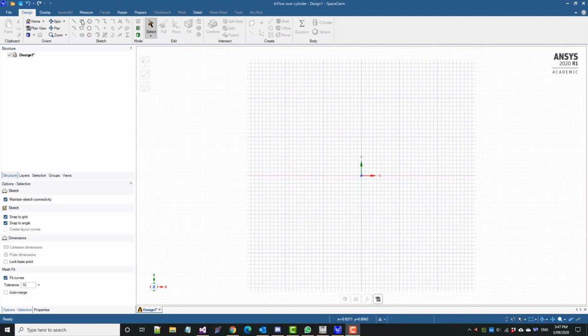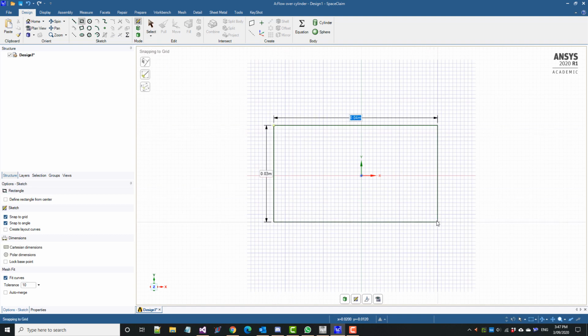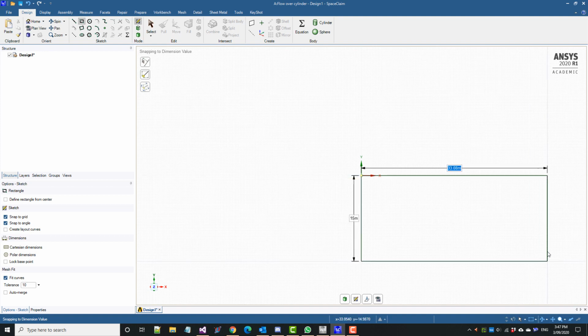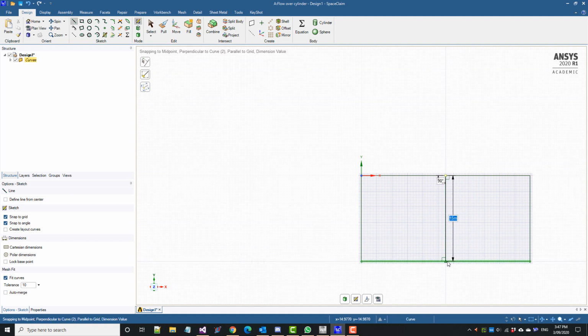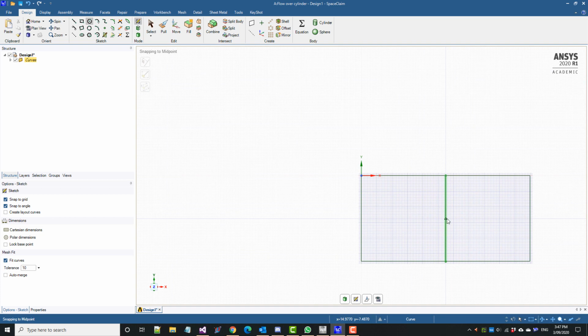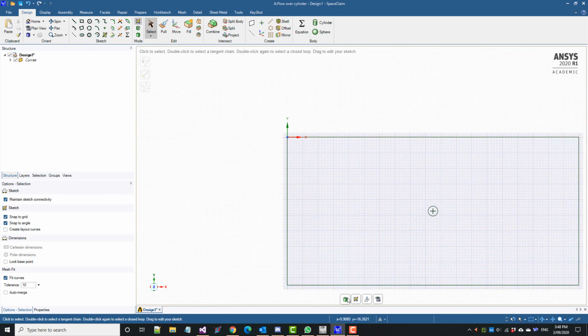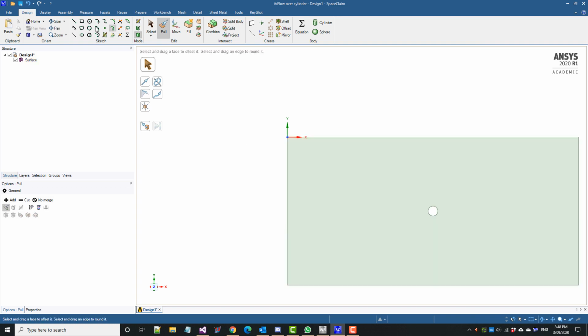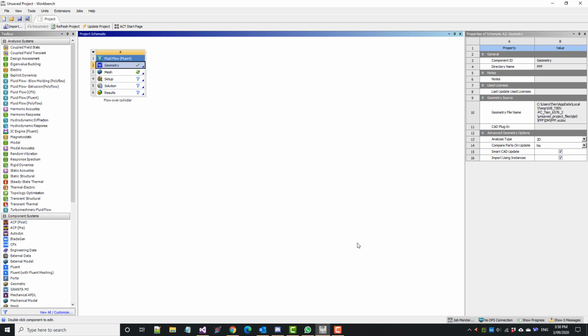I am drawing a rectangular shape of 15 meters by 30 meters, and a cylinder of 1 meter in diameter. Then I'll just delete the circular part. Now you can close SpaceClaim. Note that you do not need to save anything. Ansys Workbench will take care of that for you.